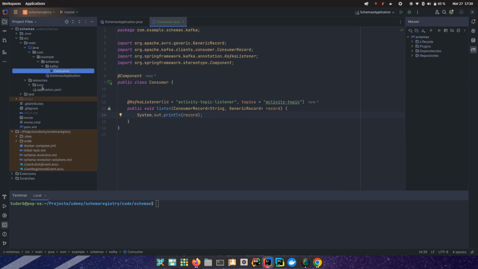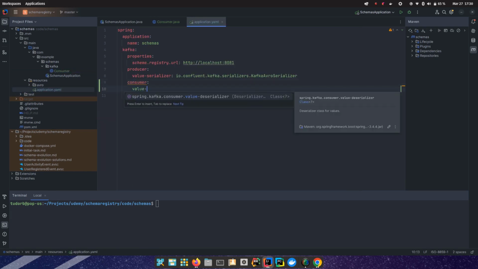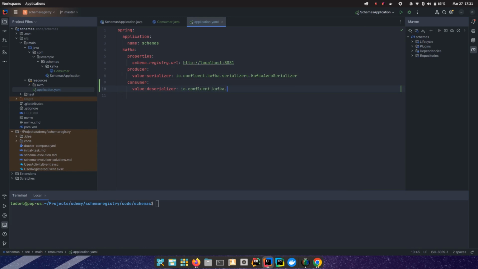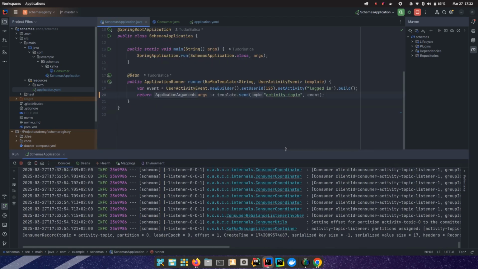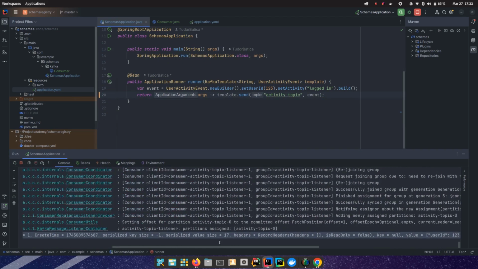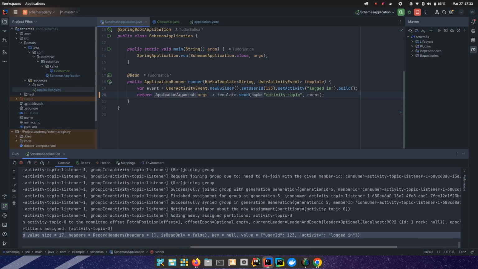We also have to update our application configuration and use the Kafka Avro deserializer, the deserialization equivalent of what we use to serialize messages. Let's run this application now. Our runner will be triggered and produce a record to user activity. On the other side, the consumer reads it and logs it.